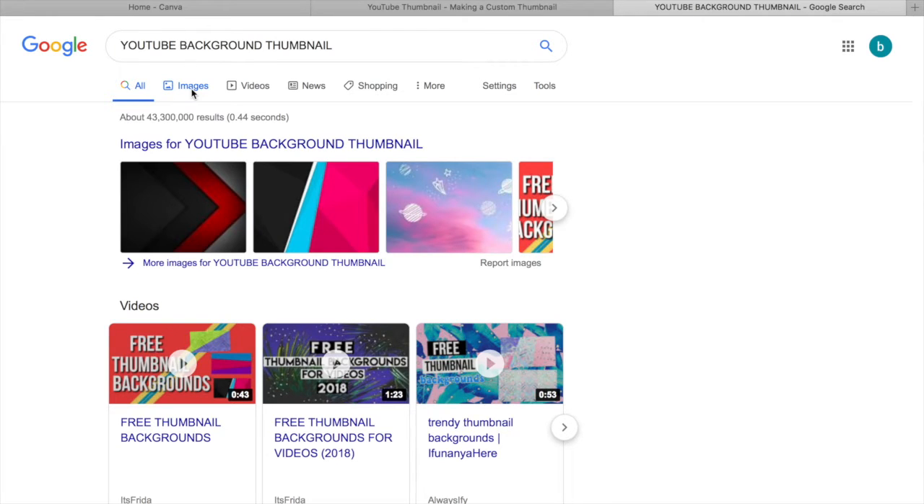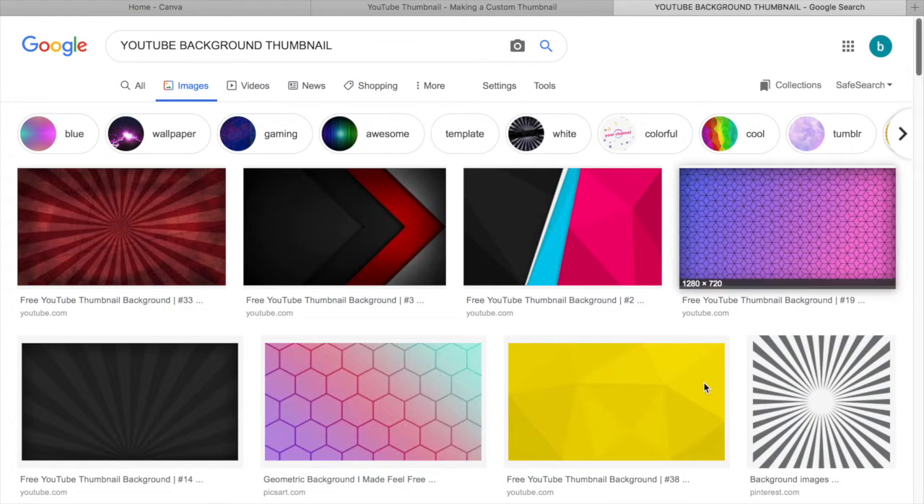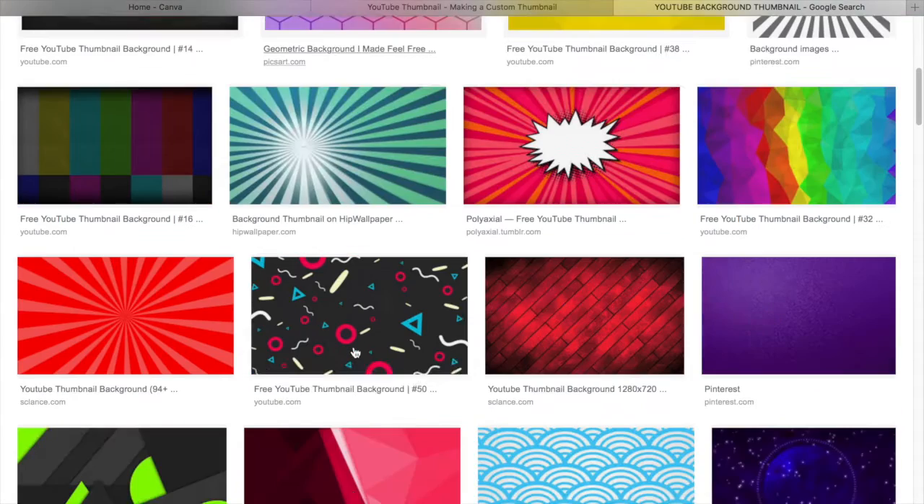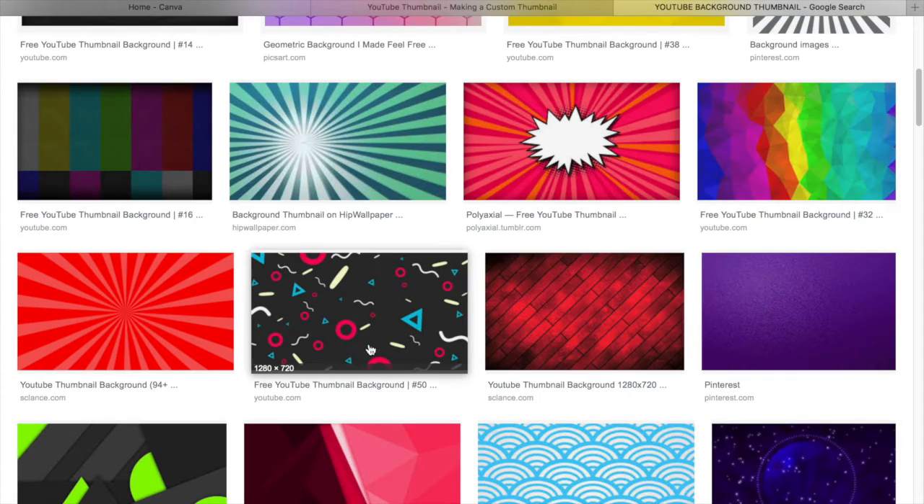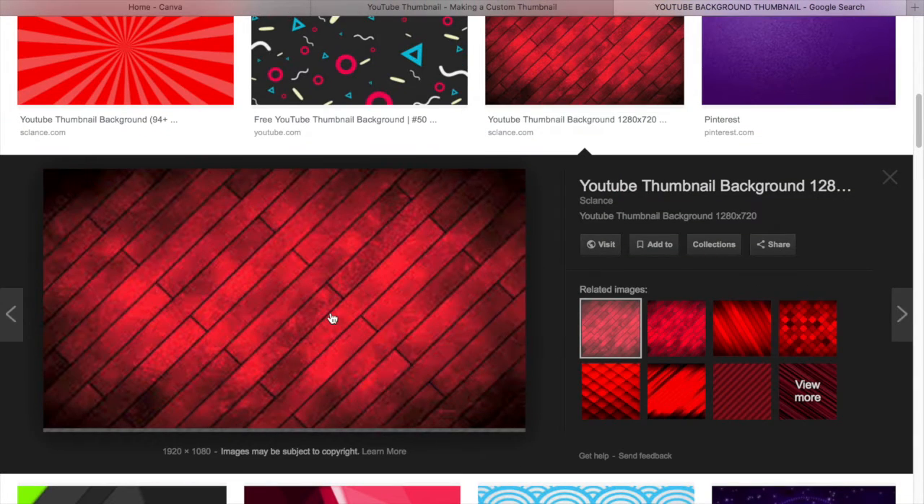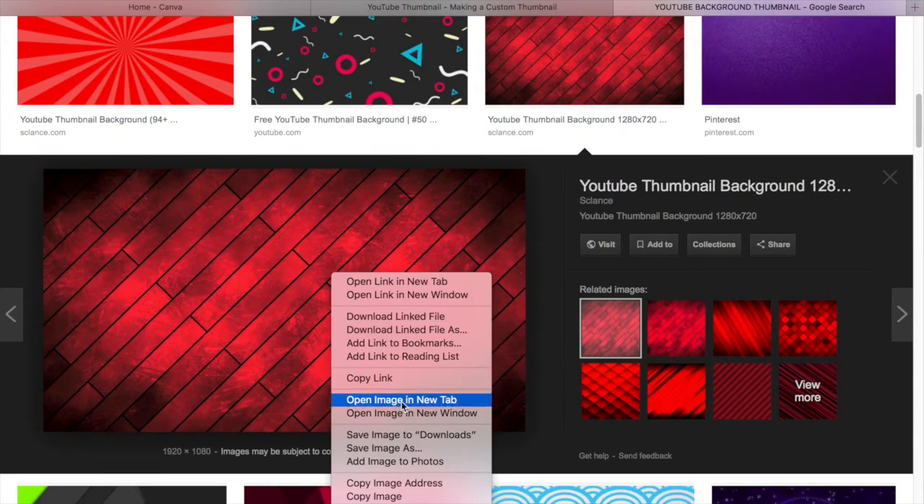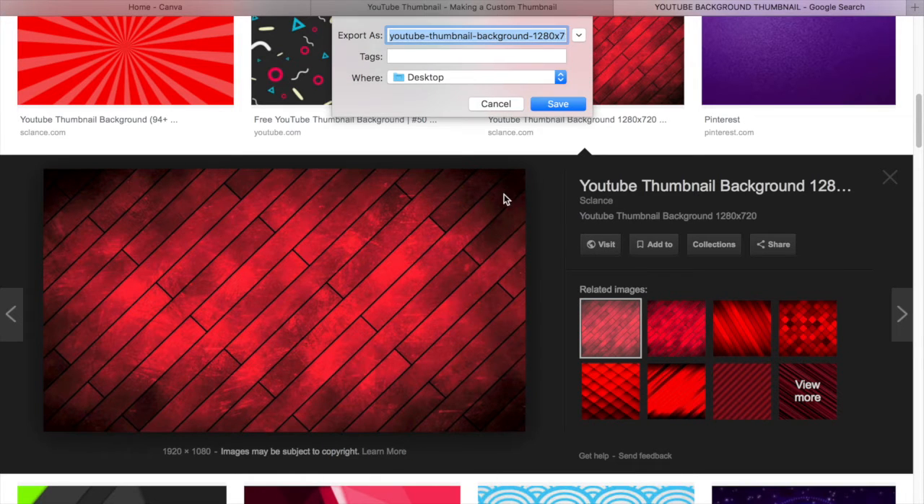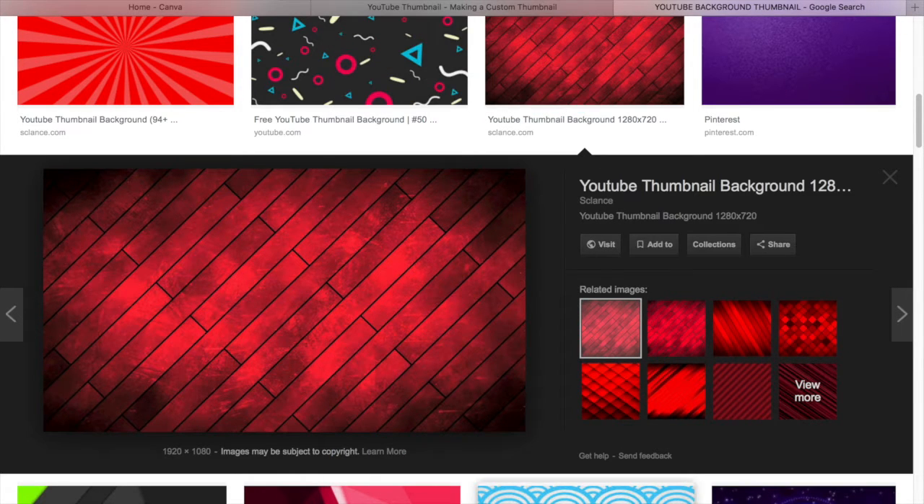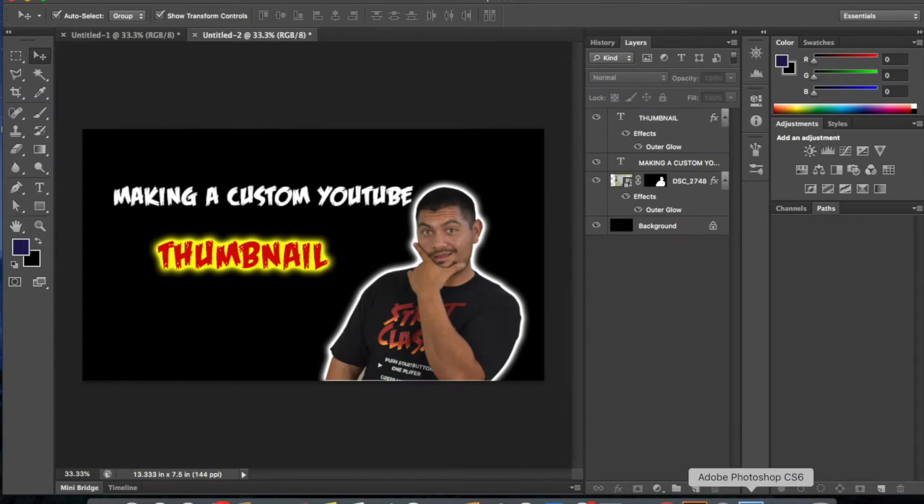So I'll click on images and I'm going to see what they have. Any of these, I'm just basically looking through and seeing which ones I like. Let's say I want to use this one. I'm going to just save this and then save that. And then I'm going to go back to Photoshop and place that file in the background.